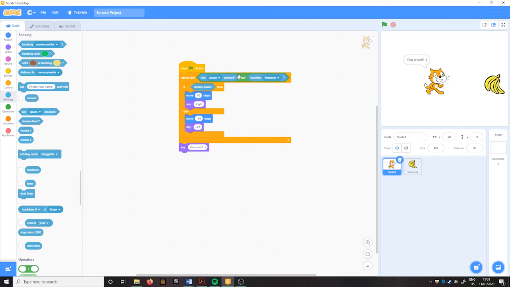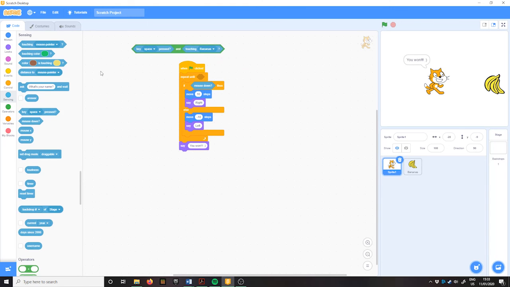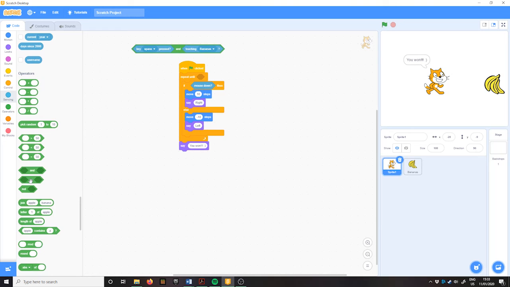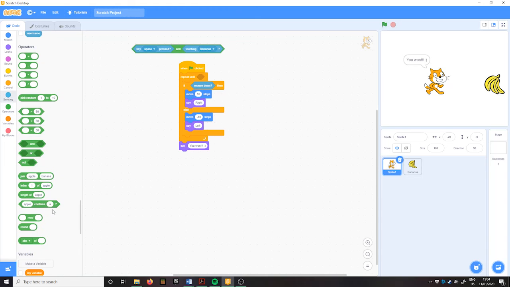I'll bring it back and let's pull that one out and let's come down to the operators, and you can see here's an OR, and the not just inverts things. So if it's true, it's now false. If it's false, it's now true. Okay, and there's a few others there that you can play with.